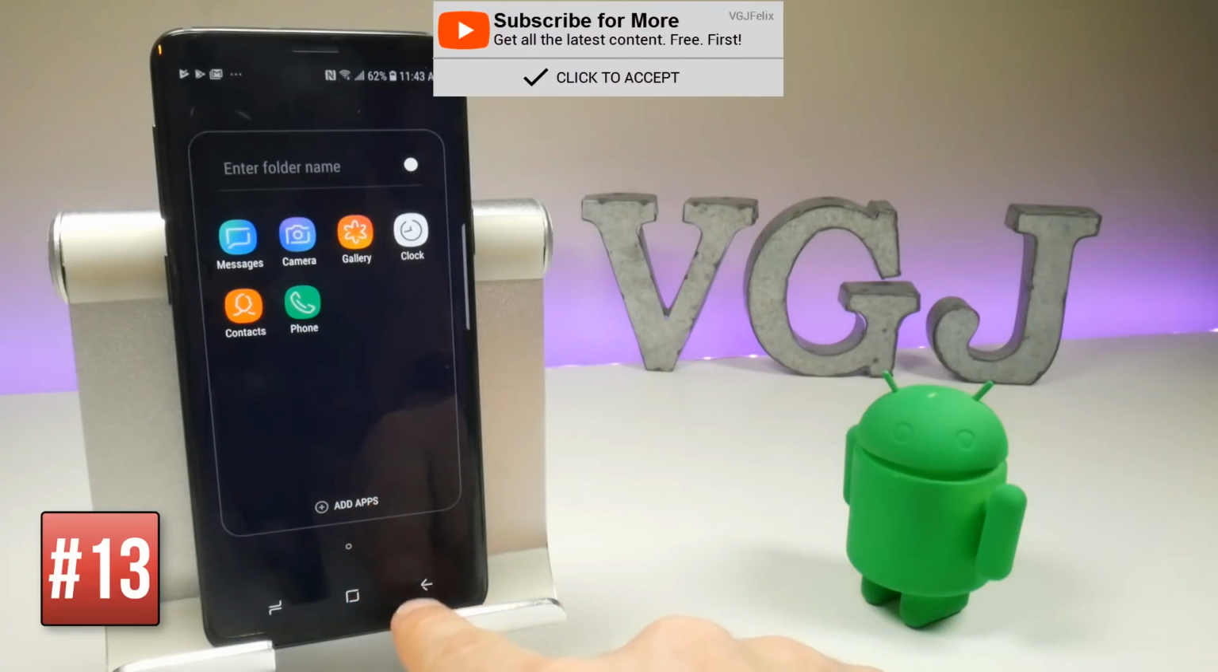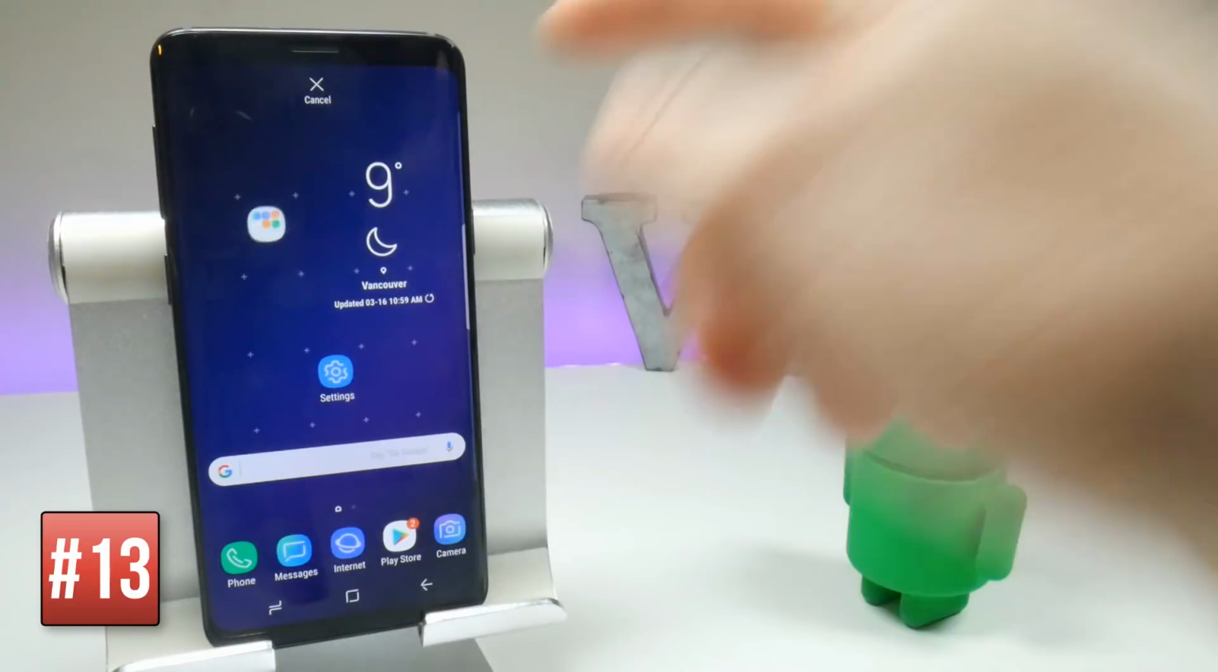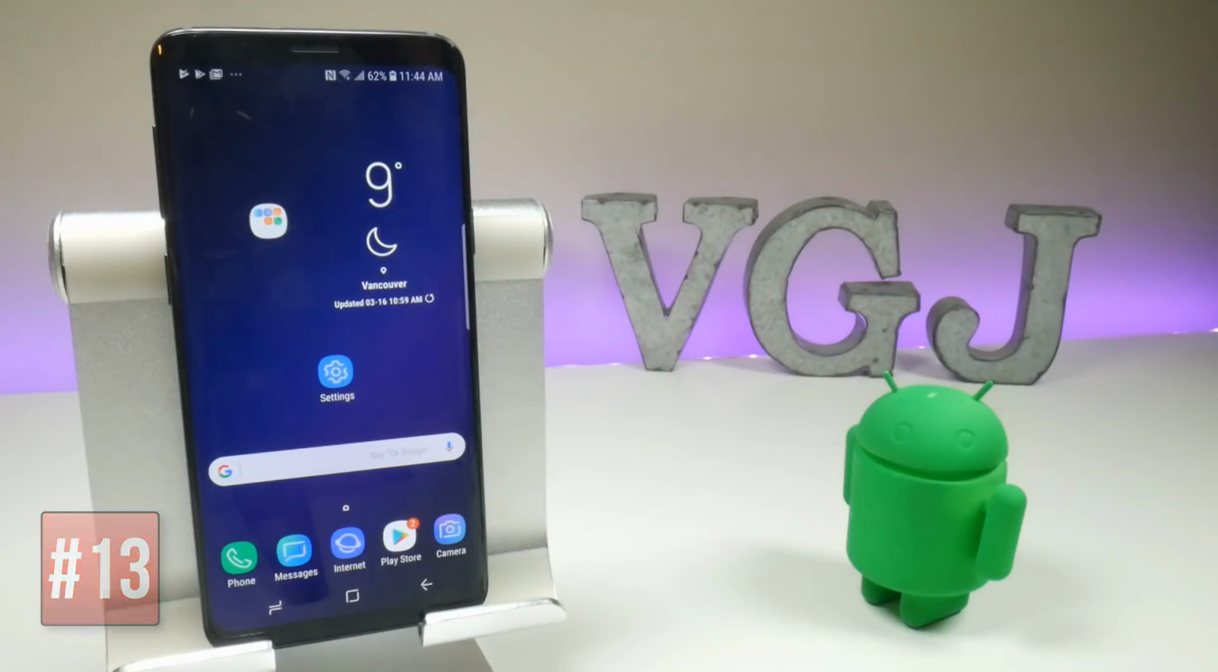I can add more applications if I want to, but what I could also do with this folder is long press that, pick it up, drag it to the home screen, and now I've got a folder of apps instead of them all appearing on my home screen.